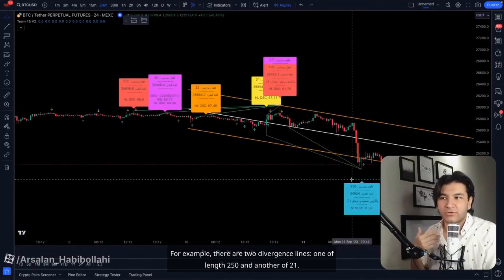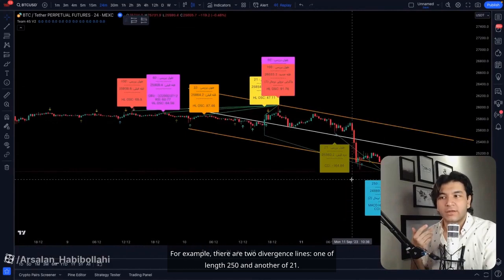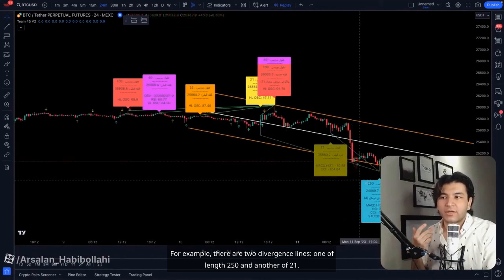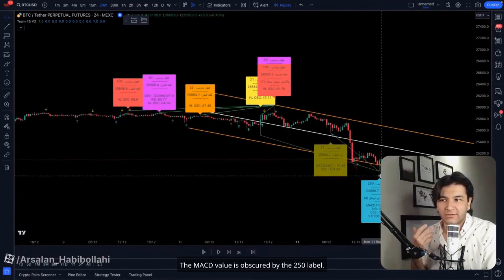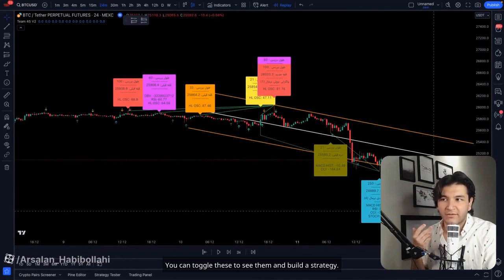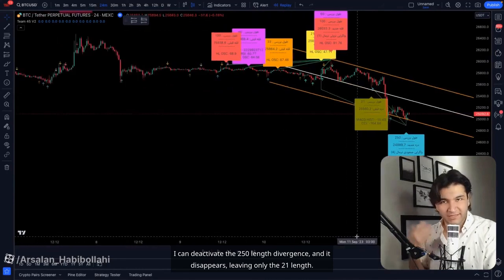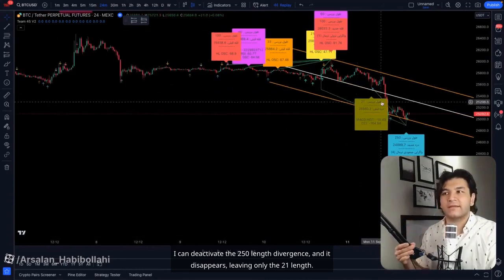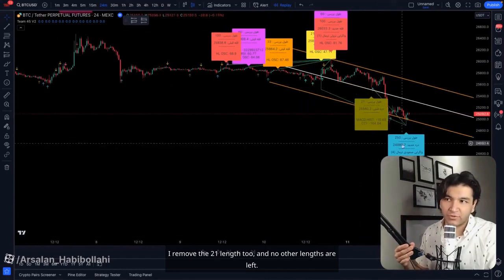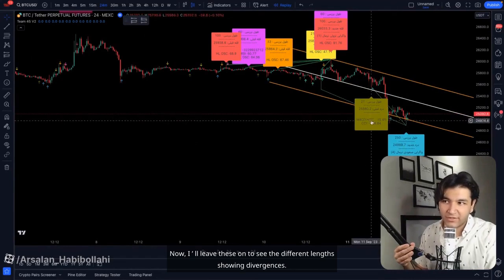For example, there are two divergence lines, one of length 250 and another of 21. The MACD value is obscured by the 250 label. You can toggle these to see them and build a strategy. One can deactivate the 250 length divergence, and it disappears, leaving only the 21 length. I remove the 21 length too, and no other lengths are left.